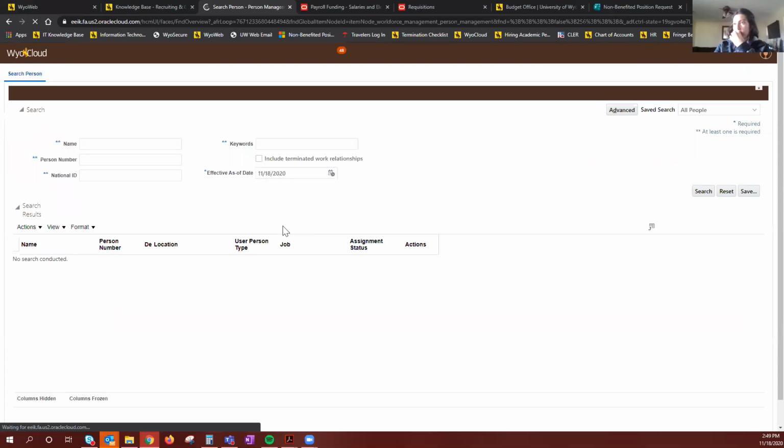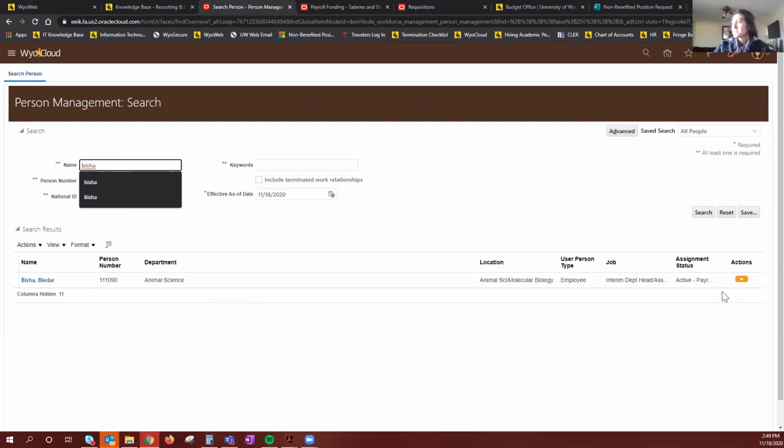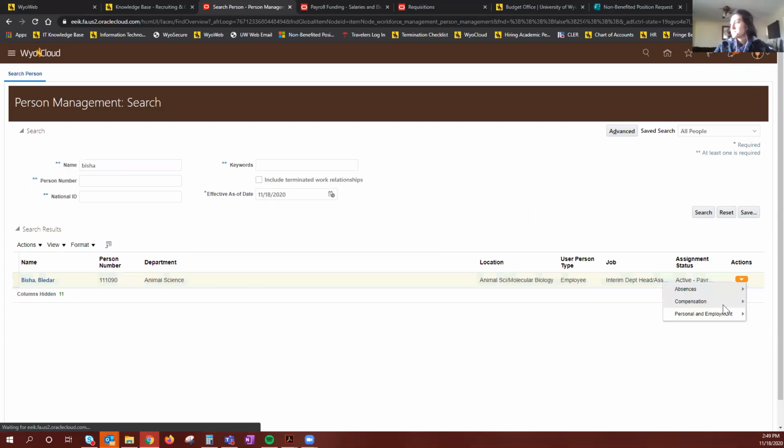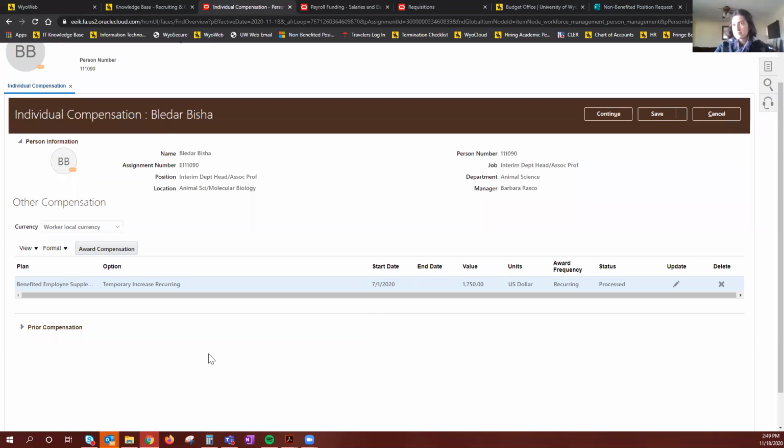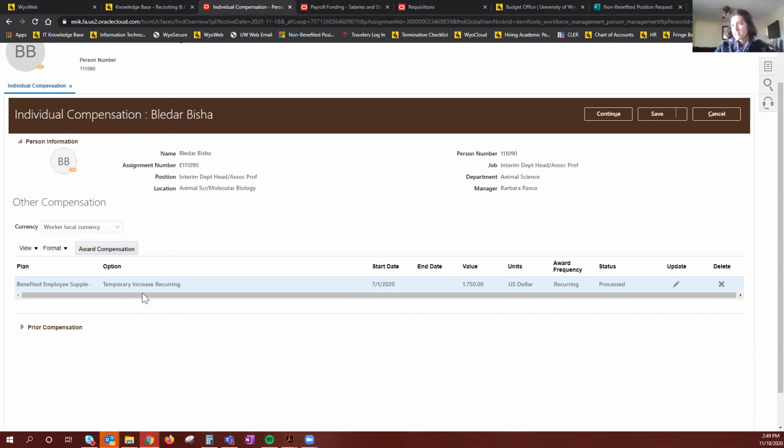So let's go to a benefited person. So this is Dr. Bishop. You can also go through here through this arrow. If I want to submit a compensation for him, or a temporary increase, you would go to compensation and then go to individual compensation, and it'll take you to a different page. And this is where you will submit just anything related to payroll. Right now, he's already receiving a temporary increase.